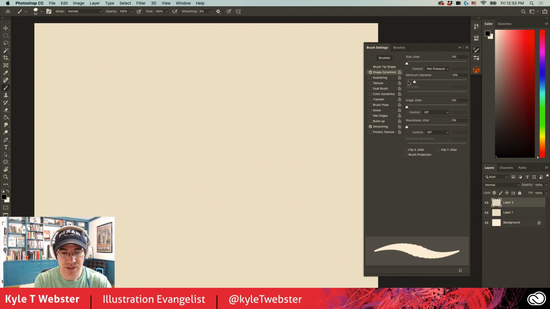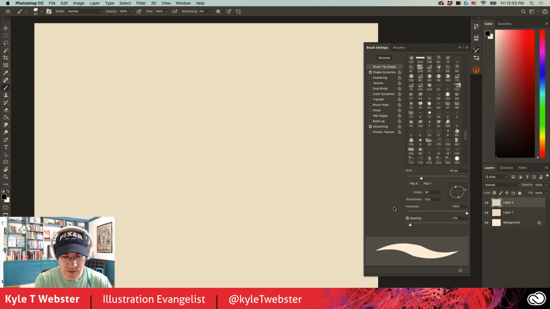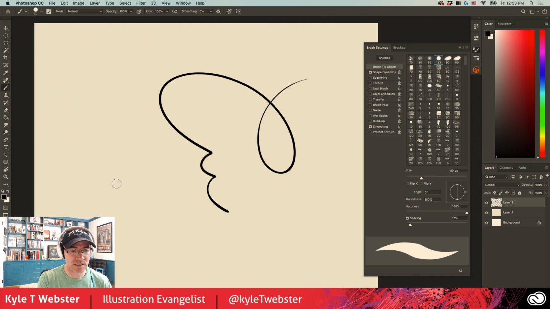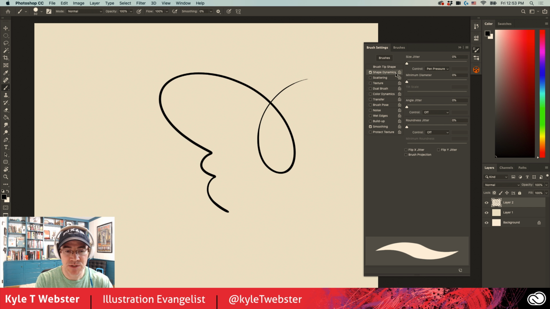Come back to our basic line. I'll turn off the size jitter. And now we're just going to decrease that spacing so we have, again, a pretty standard basic brush to draw with. All right, nothing too fancy. We do have shape dynamics turned on for pen pressure to control the diameter of the brush.